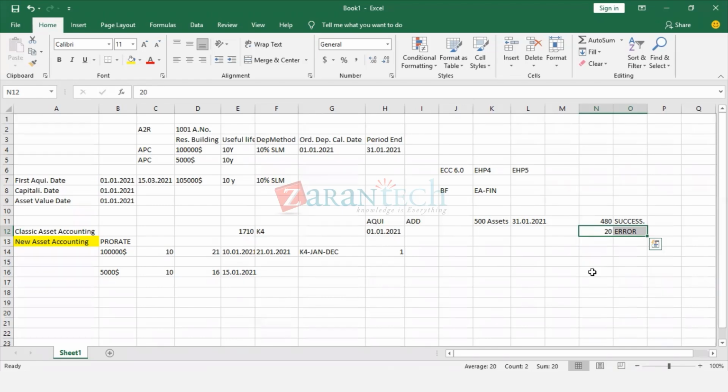480 assets are successfully posted. I can see the document number. But in SAP ECC, not in SAP S4HANA, whether you are in the classic asset accounting or new asset accounting, this will happen. The system will stop, even for the remaining 480 assets, because there are errors. Very, very important. It will not allow the posting of the assets. Unless you rectify the 20 errors, it will not allow you to post the depreciation for the remaining 480 assets. Very, very important.